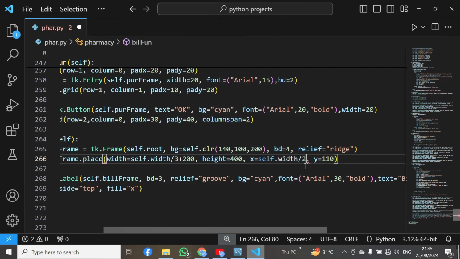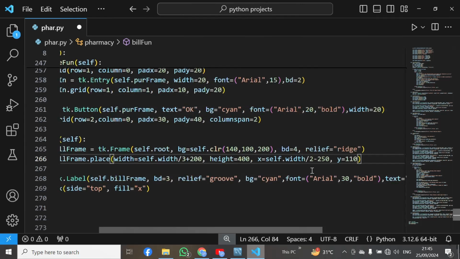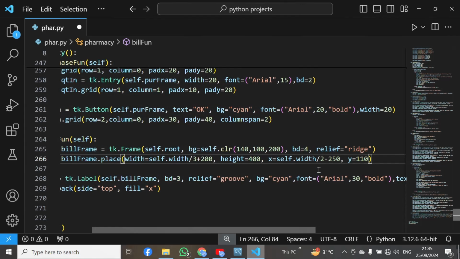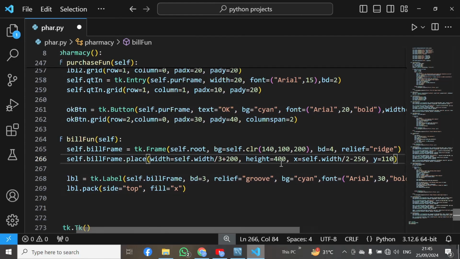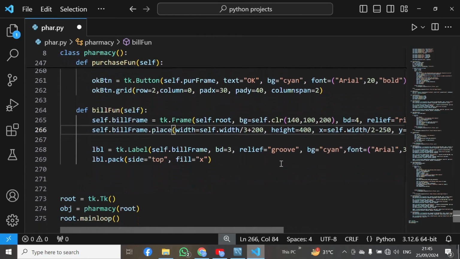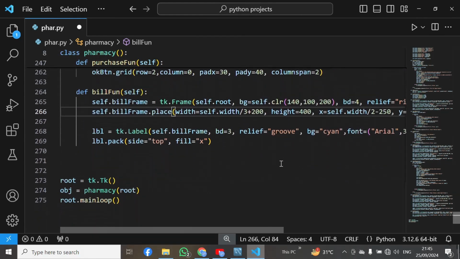So I will decrease 250. We can also change the value of this frame, or the padding of this frame. Now this is our frame with the new height and width. Now we have to create this label inside this build frame, and then we have to create a list.